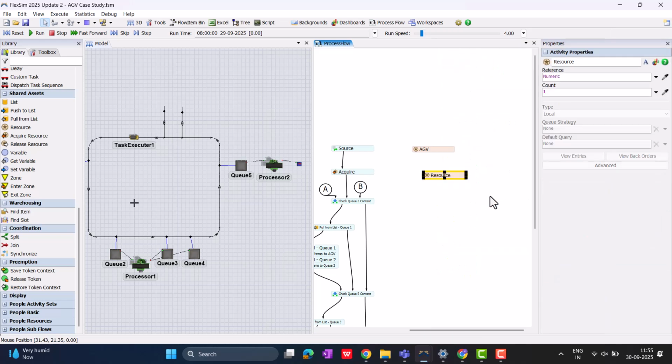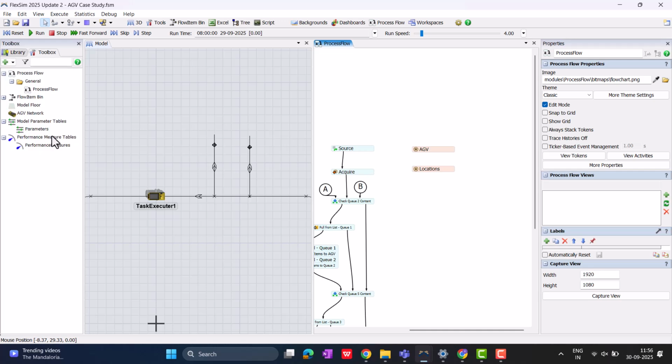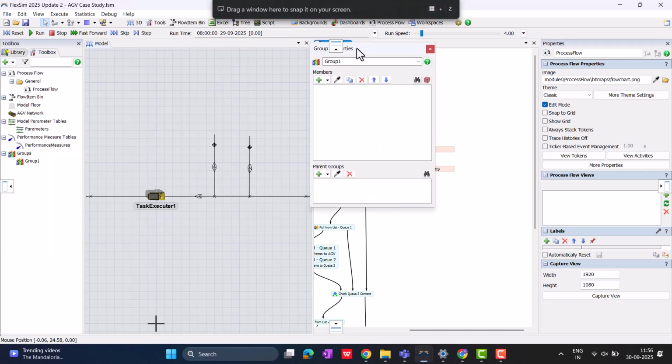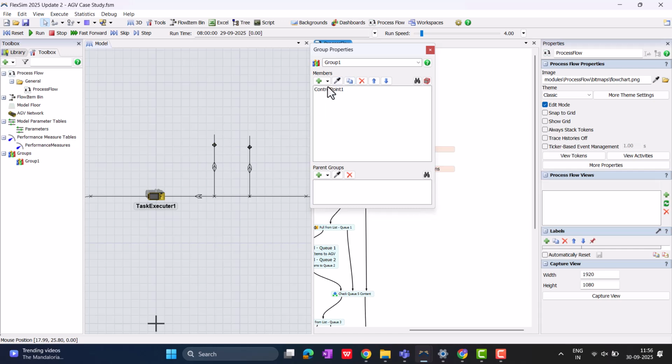Now, I'll add one more resource, in addition to the AGV, and rename it locations. What we need to do here is reference these locations, so that if the AGV is not required, it can be parked in one of them. To do this, I'll create a group of locations by going to the toolbar, clicking on Group, and then selecting the relevant locations.